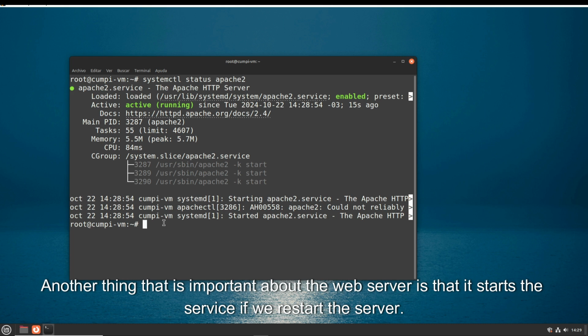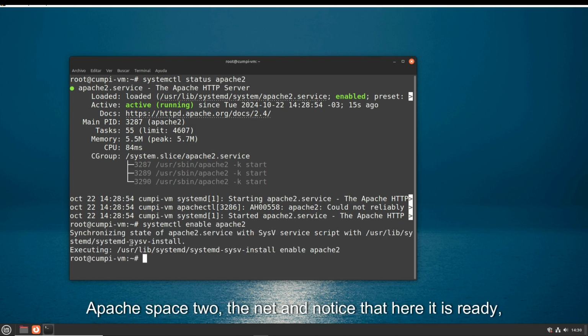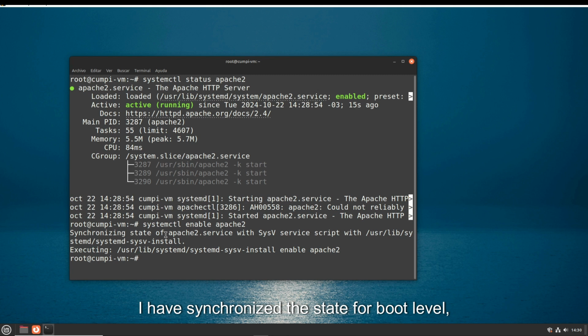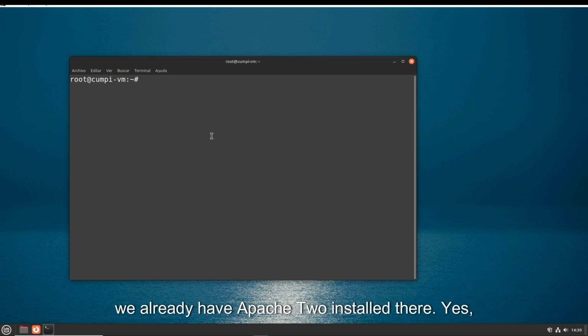Another thing that is important about the web server is that it starts the service if we restart the server. For this, we have to do it with systemctl enable apache2, and notice that here it is ready. It has synchronized the state for boot level. The operating system is going to raise Apache2. Well, we already have Apache2 installed there.